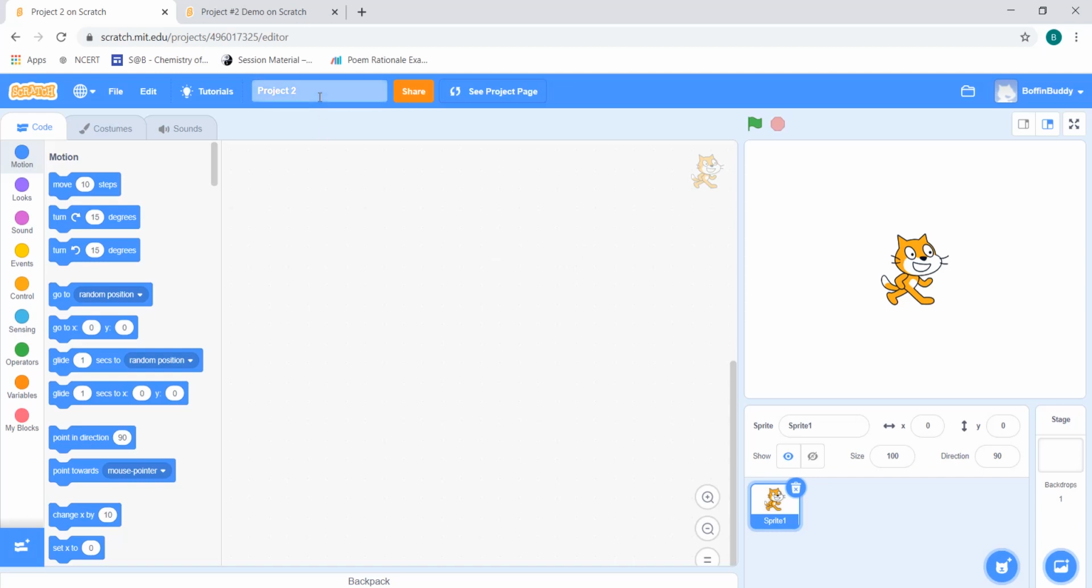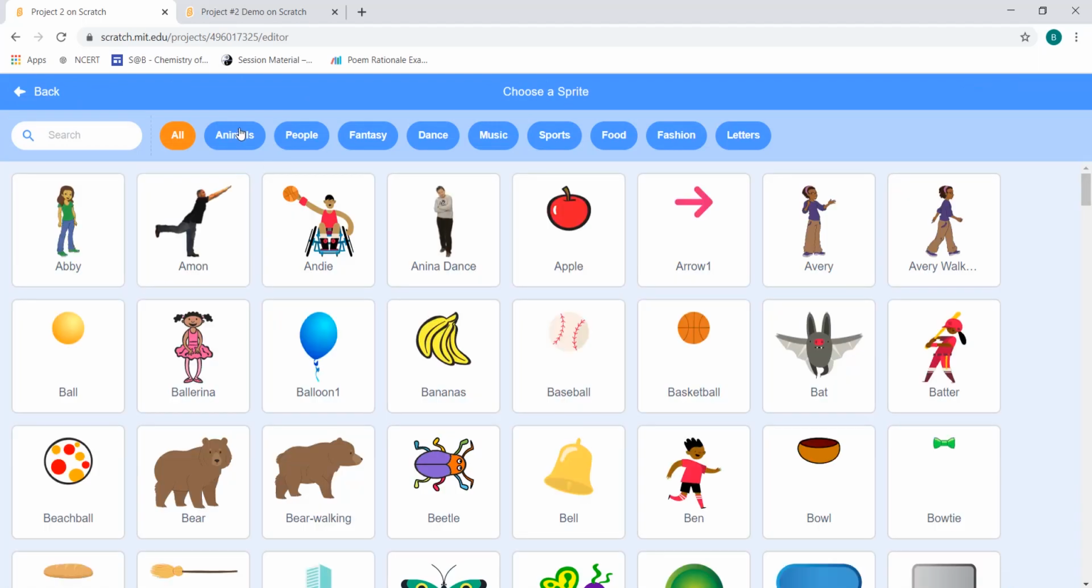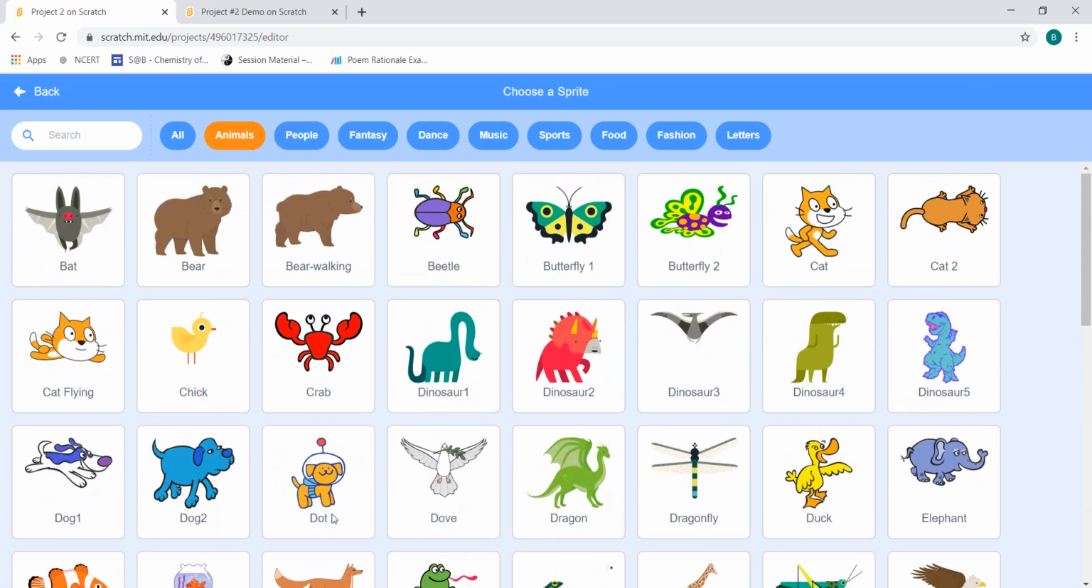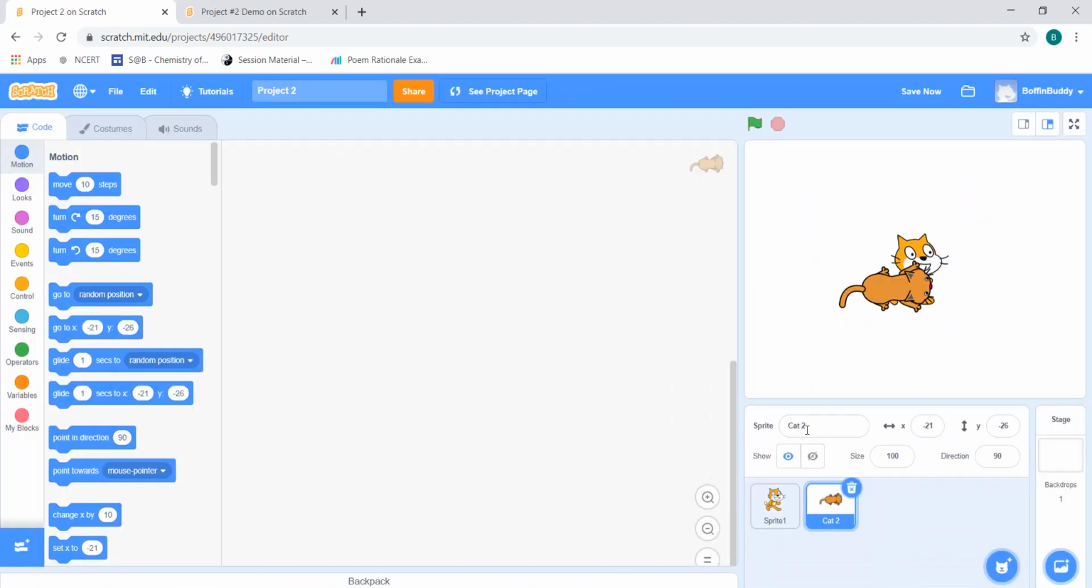I named it Project 2 and I'm going to choose a sprite. I'm going to choose an animal and I think I want a cat for this, so I like this cute cat, so I'm going to go with this cat. I'm going to delete the other cat.